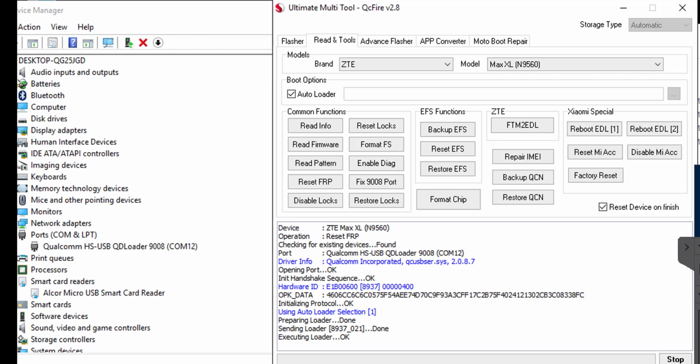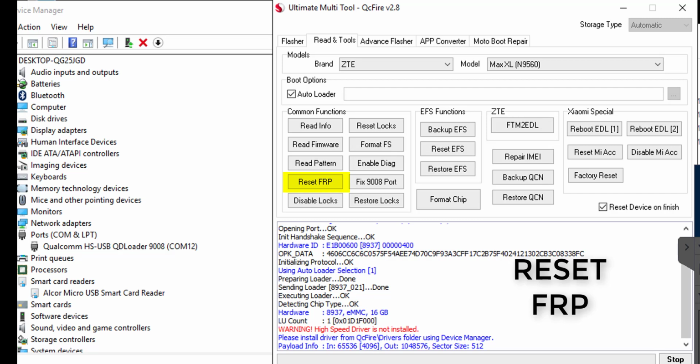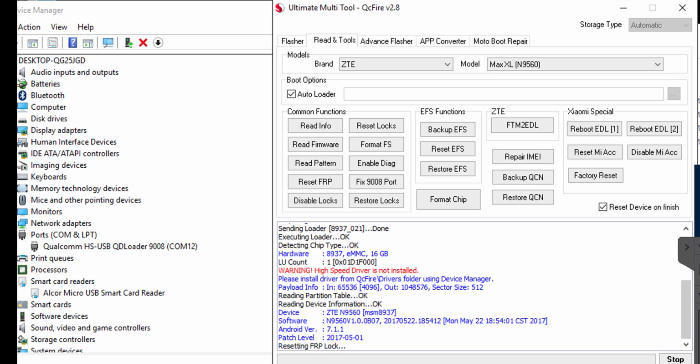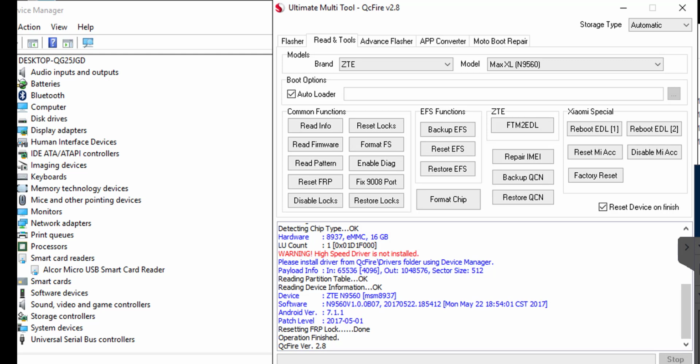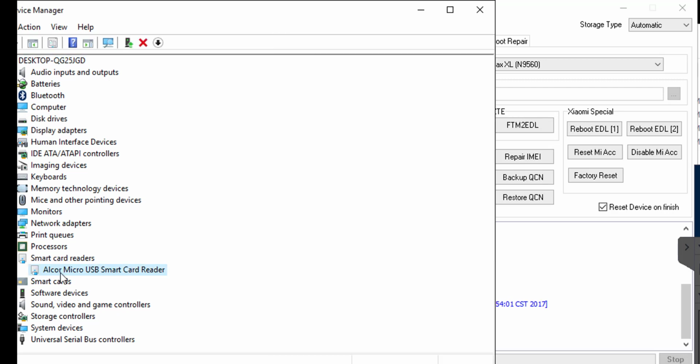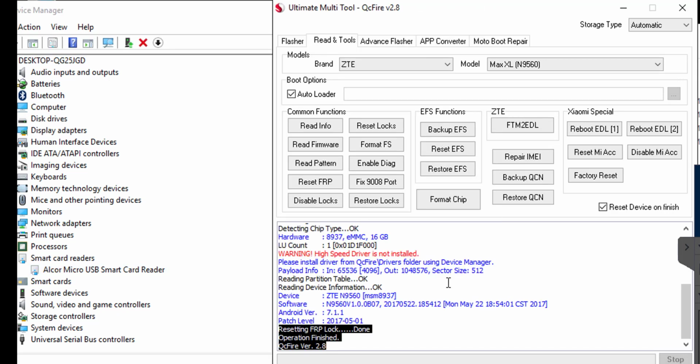Okay, after you do that, then you go ahead and press the reset FRP button, which I did, and the process is already going. You can see right here the locks, and that's it. The FRP should be gone right now. Okay guys, you can see here the process is good, and it only took like 5 seconds.